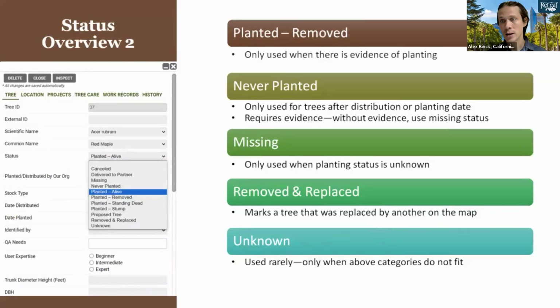And then the very last one, which hopefully you won't need to use too often, is the unknown status. And this is just a catch-all for something else, where you couldn't figure out what was going on. Typically, this might be because you have trouble getting access to the site. Ideally, we don't want to use this status any more than absolutely necessary.